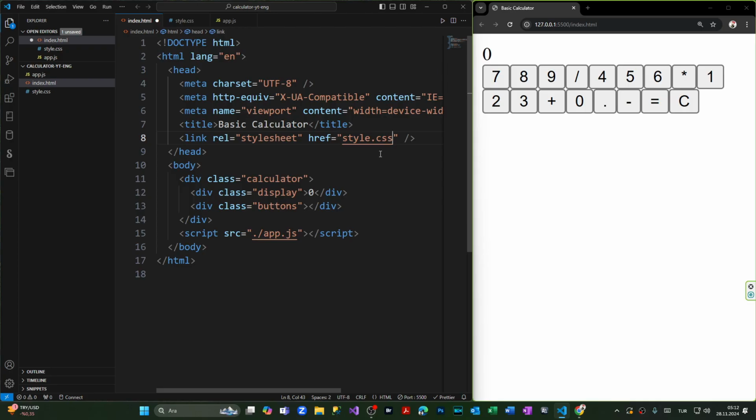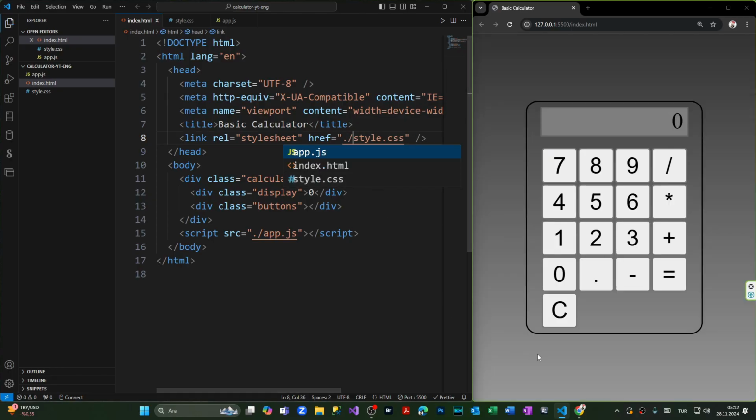How to fix this? First of all, you have to specify the root of the document inside the head. Coming inside the link, coming to href, and here we have to specify the root by dot and slash, saving the file. And as you can see, the CSS is applying properly inside my HTML. This is the first issue that might occur inside your HTML project.